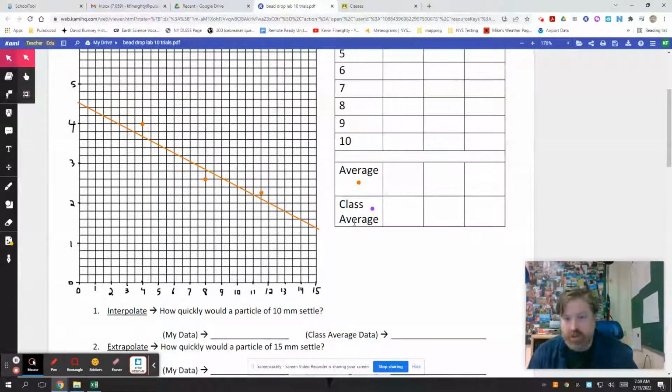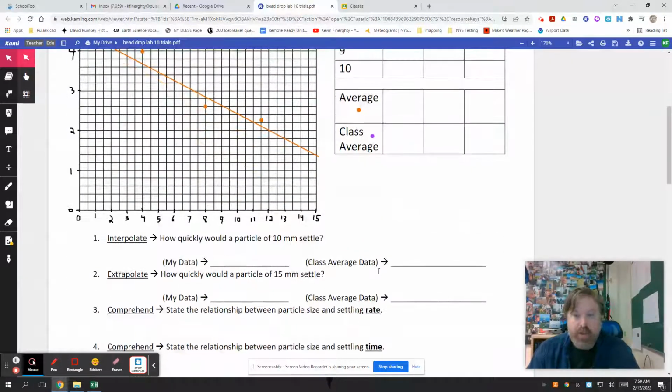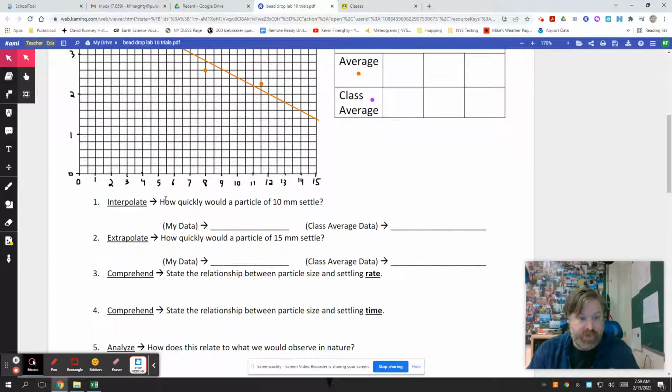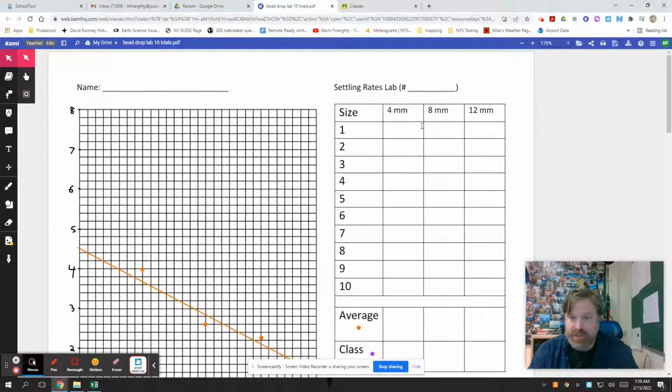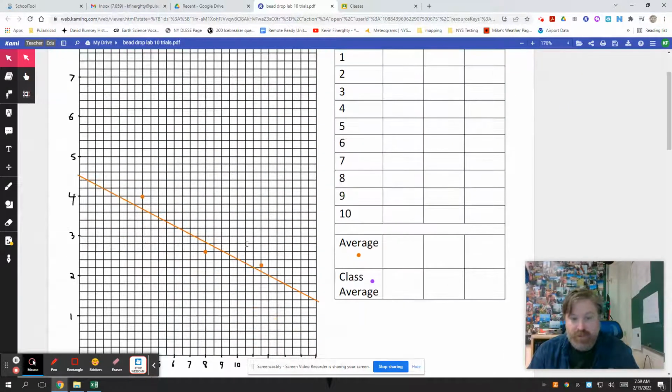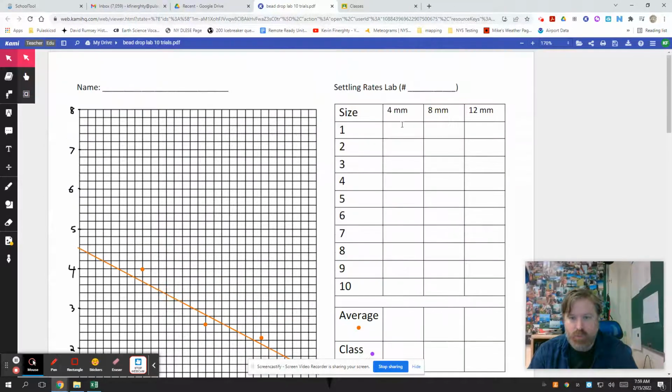Then do it in your other color for the 3 class average numbers. Dot, dot, dot, and a best fit line. Yes, they may be pretty close, but you folks are smart enough to figure that out. That's going to be very helpful when it comes time for these 2 questions here. How quickly would a particle of 10 millimeters settle? How quickly would a particle of 15 millimeters settle? We didn't have beads that were those sizes. But if we figured out the relationship mathematically, between the size and the settling time, we can do it, right?